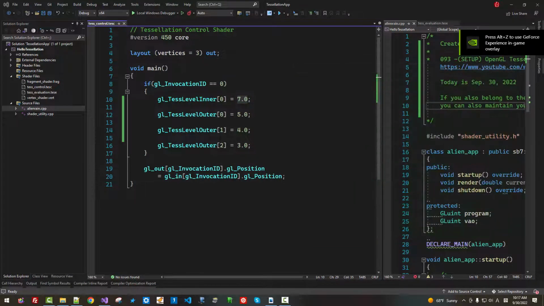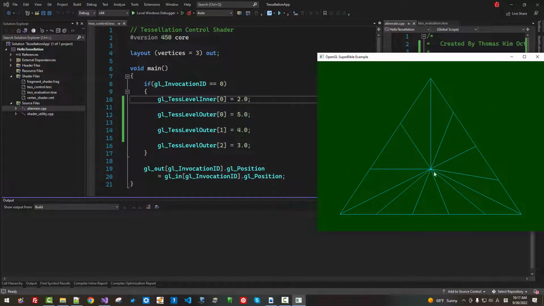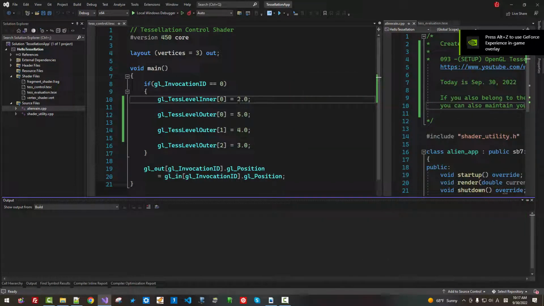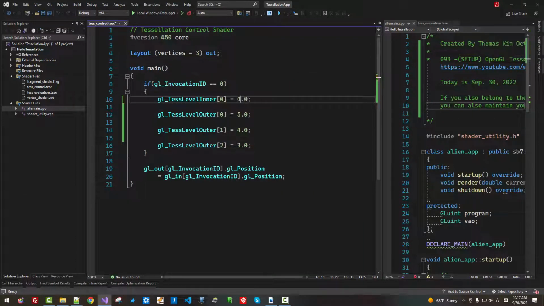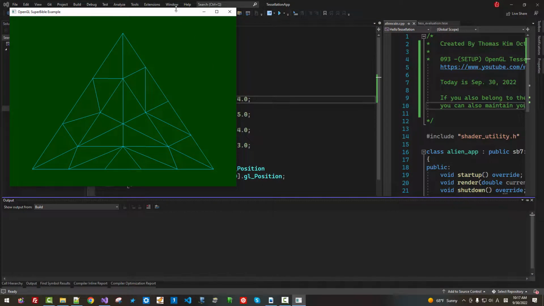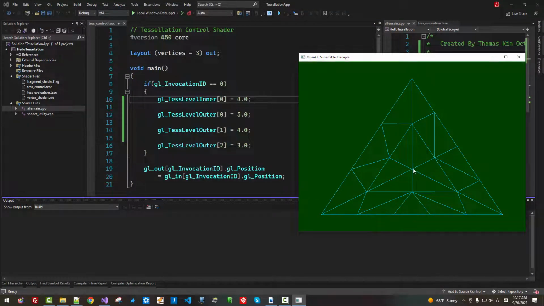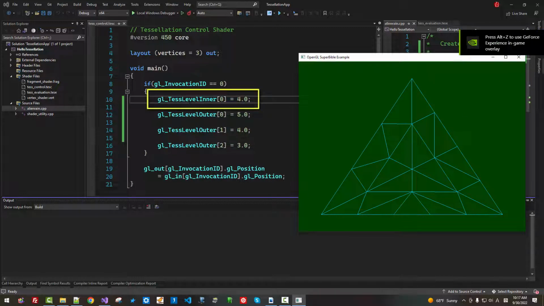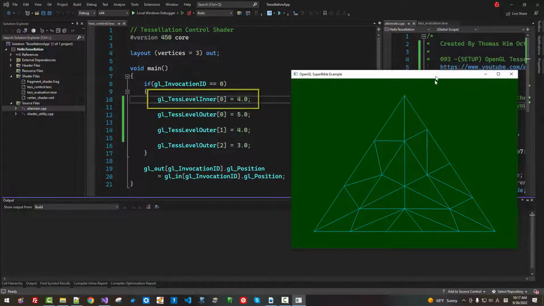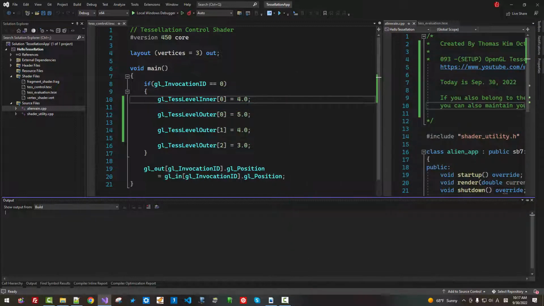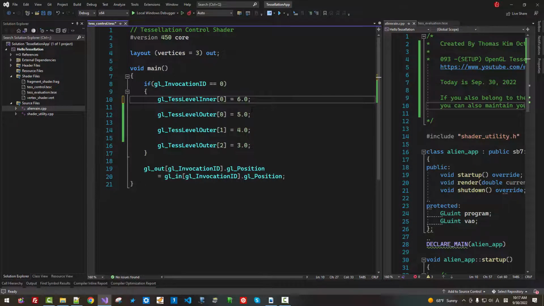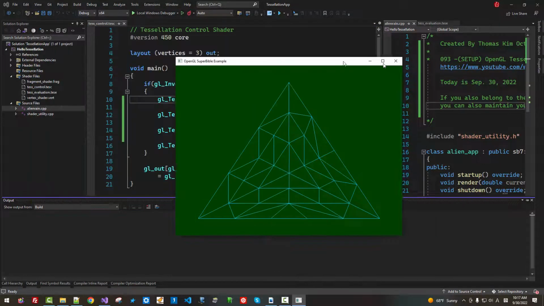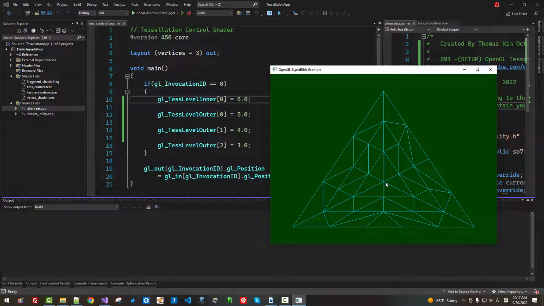Now, close it. We can make it even. We don't have triangle at the center. Now, try it. 2, 4. We don't have a triangle at the center with even tessellation level inner. Once again, 6. We don't have a triangle at the center.